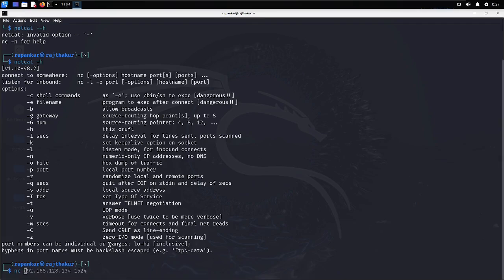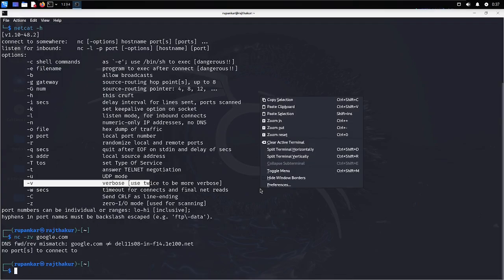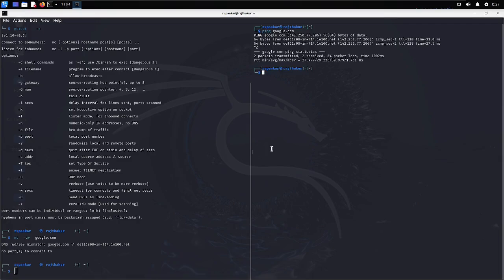So let me check. The basic parameter is to put nc, then hyphen z and v. I am using z for zero-I/O mode, and v for verbose mode. So z and v, and let me scan. Let me check with its domain name. If it works, then okay. Otherwise I need to go with its IP address. So first I need to do ping google.com, and now I have its IP address. Whenever you are looking for any IP address, you simply do ping and the particular domain. So now I have the IP address.